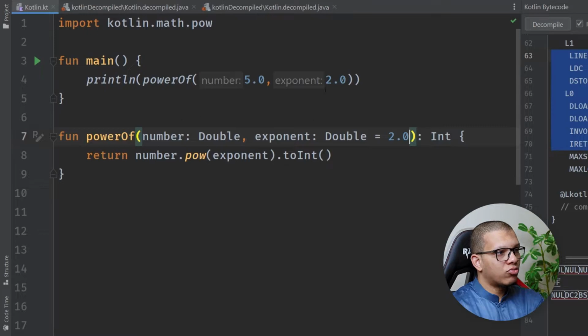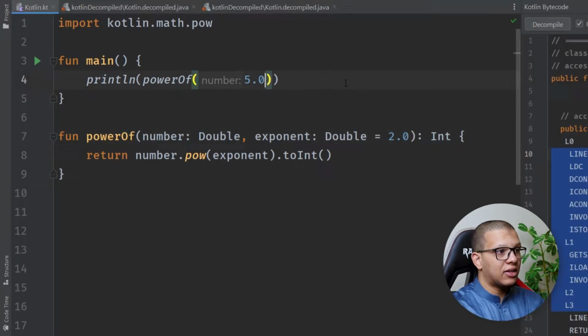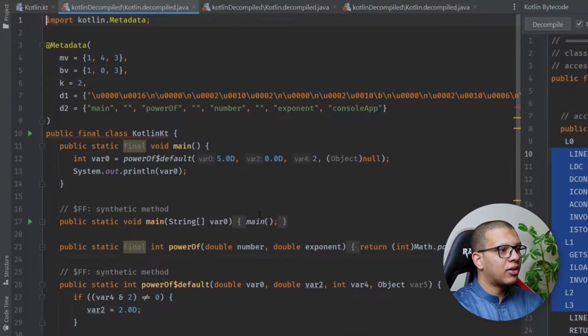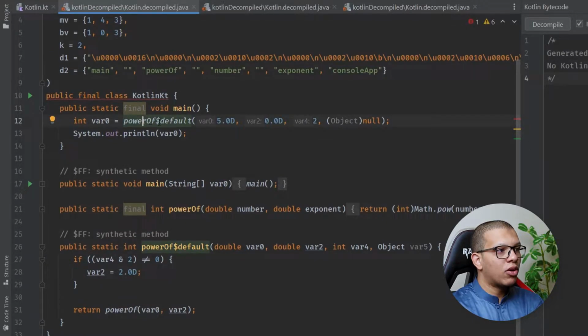Why? Because we are not just using it. If we delete it like that, now if you decompile it, we would use it. We would use powerOf$default. We will pass a null object here. I don't know why. I think there is something passed here, it's just that in the decompilation it didn't appear.